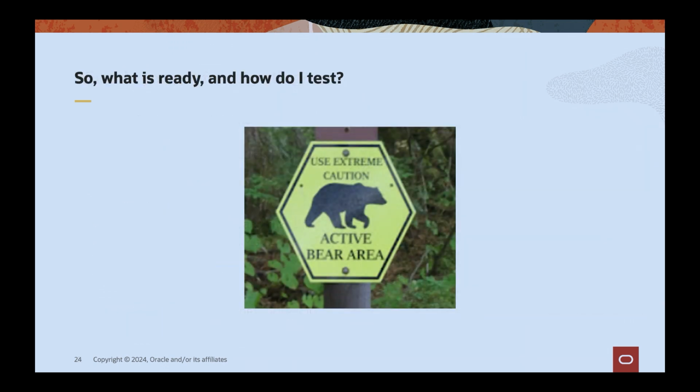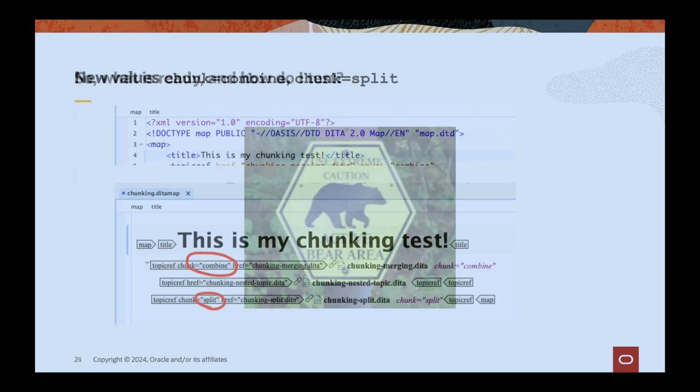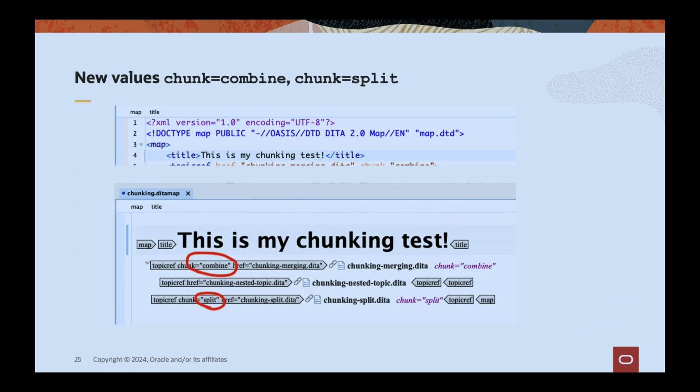Okay, now to the main part of this. What's ready for testing in the toolkit today? With caveats, chunk equals combine, chunk equals split. The chunk attribute in DITA 1.x is really ugly. It's not intuitive. If somebody gave you a million different chances to pick what values you thought went in a chunk attribute to get the behavior you have today, you wouldn't come up with it. Like an infinite number of monkeys can write Shakespeare, they would not come up with the tokens you use in chunk attributes today.